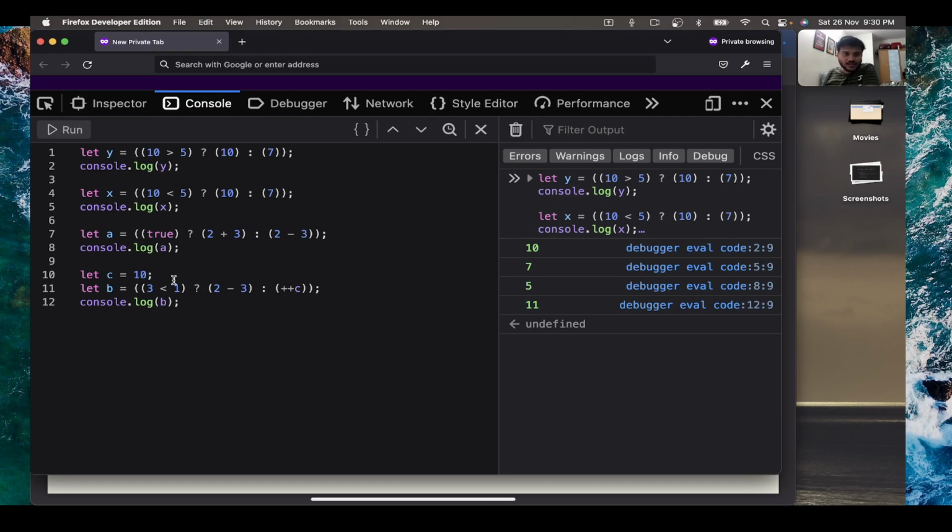Why? Is 3 less than 1? What do you think? If I ask you to evaluate the condition, is 3 less than 1? What do you guys think should be the answer? It's a false, right? 3 is not less than 1. If it is false, then you are not going to evaluate expression 1. Expression 1 will be avoided, and you will only evaluate expression 2.